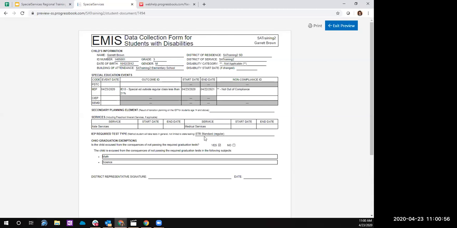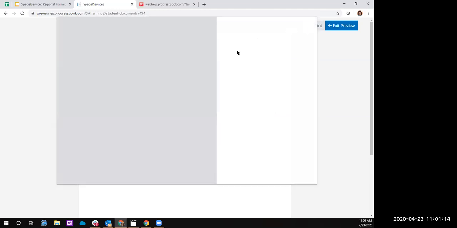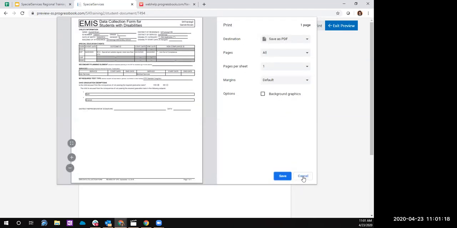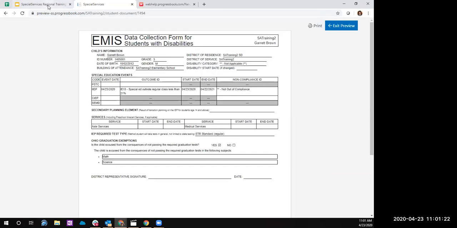You can see that I have my IEP test type. You can see that if I had secondary planning, it would be listed here, and you can see those exemptions. So to me, this is a quick shot to just kind of see what's important, what is going to be reported to EMIS, do I have everything, am I good to go? Whether you print that, whether you turn it into a PDF and email it to your EMIS coordinator, whatever it may be in your school, your process, it's just one of those places that you can check.